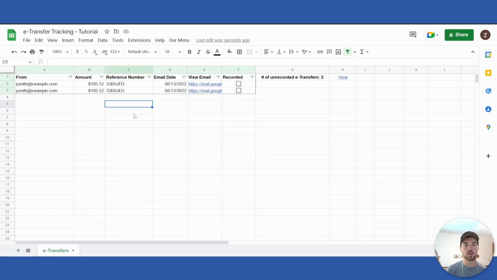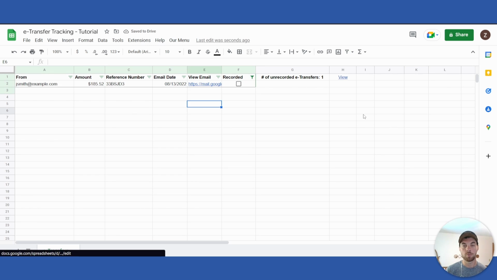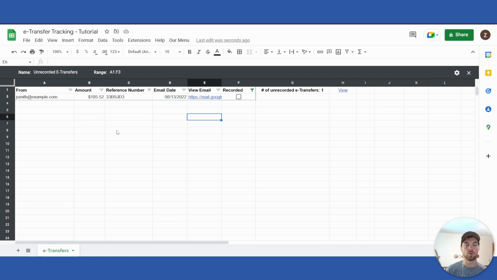The other thing that you can do is, let's say this one has been recorded and you click this view button. It will bring up a filter and only show you the unrecorded e-transfers that you have received in your checklist here. So that way, if you end up having a long list of e-transfers and some get lost in the process or get ignored for a while, you can go ahead and click that button. It will bring up anything that has not been recorded in your accounting software.